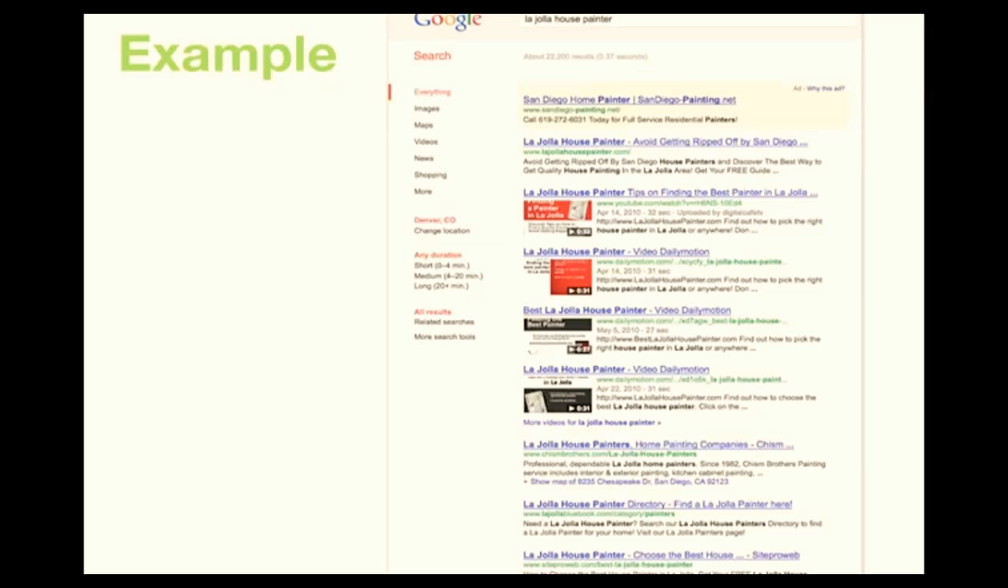see that there's results that have some images to them. Those images automatically draw your eye, right? And then the next thing is, these are tips on finding the best painter in La Jolla and tips on how to hire a house painter. Well, chances are pretty good that you're going to watch a free video that gives you tips on how to hire a house painter in La Jolla.